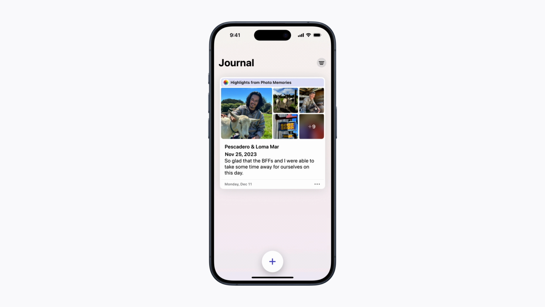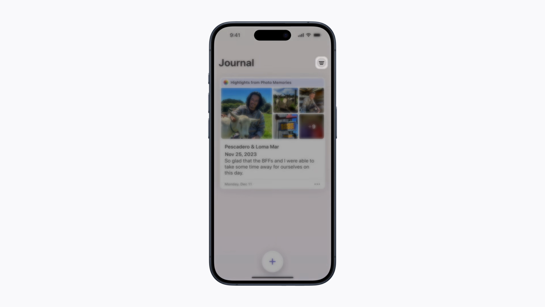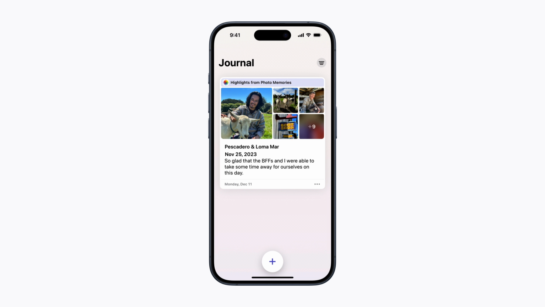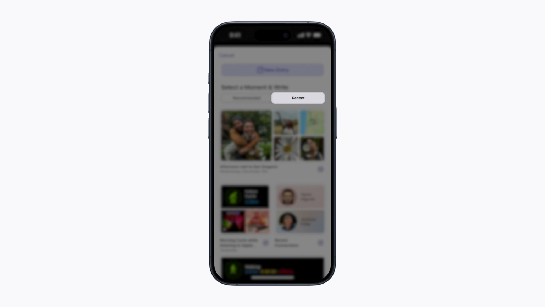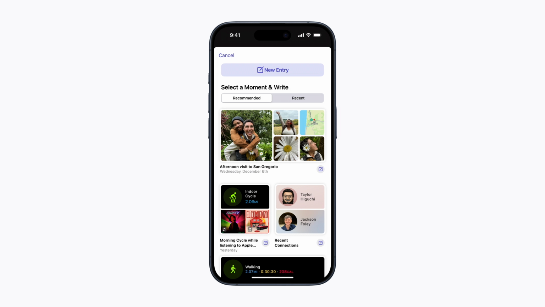On your journal entries page, if you don't want to view them by date, you can tap the Filter button to filter them by photos, places, bookmarks, and more. To return to your journaling suggestions, tap the Compose button at the bottom of your screen. As you continue to use Journal, your suggestions will change based on how you use your iPhone. You can even tap the Recents tab to view your suggestions by date.